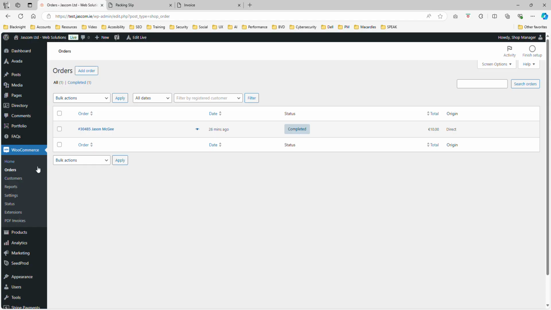So that's all that's involved. That shows you the full life cycle of orders in the WooCommerce system.